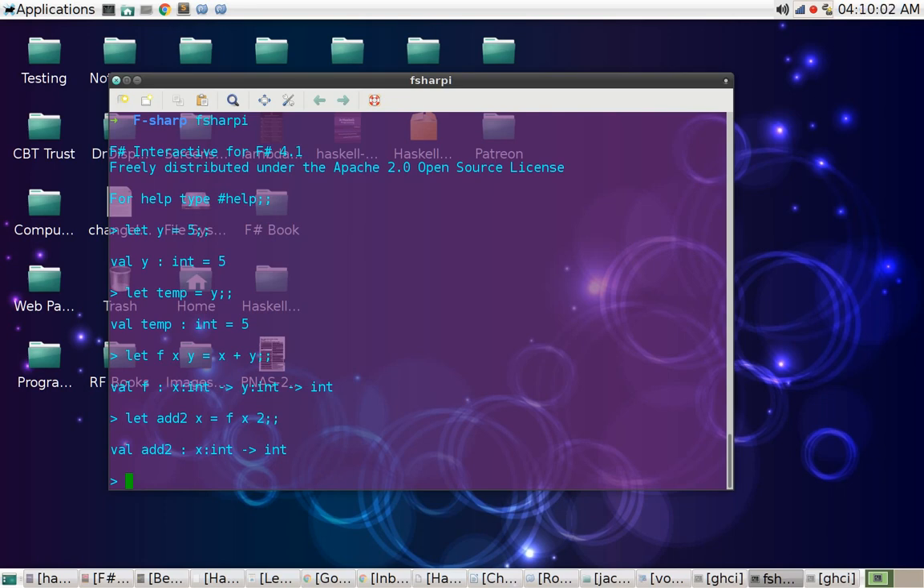The forward pipe takes a function or value to its left and passes it through to the function to its right, which allows you to specify the parameter of the function before the function is called. So what you're doing is you're taking a function or value and applying it to the parameter that follows. Pretty simple.